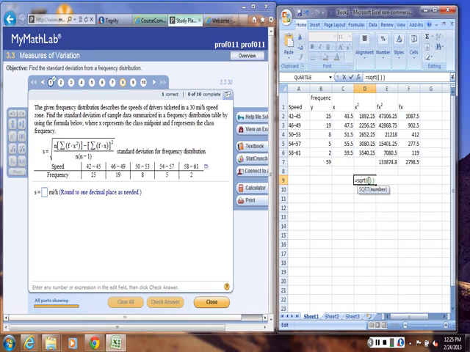And I'm going to look at the formula, and the first thing I see is an n. What's the n? That's the sum of the frequencies. So I'm going to click on that. And then it says times, see over here, it says times the sum of the fx squares. Oh, that's this number right here. So I'm going to click on it.